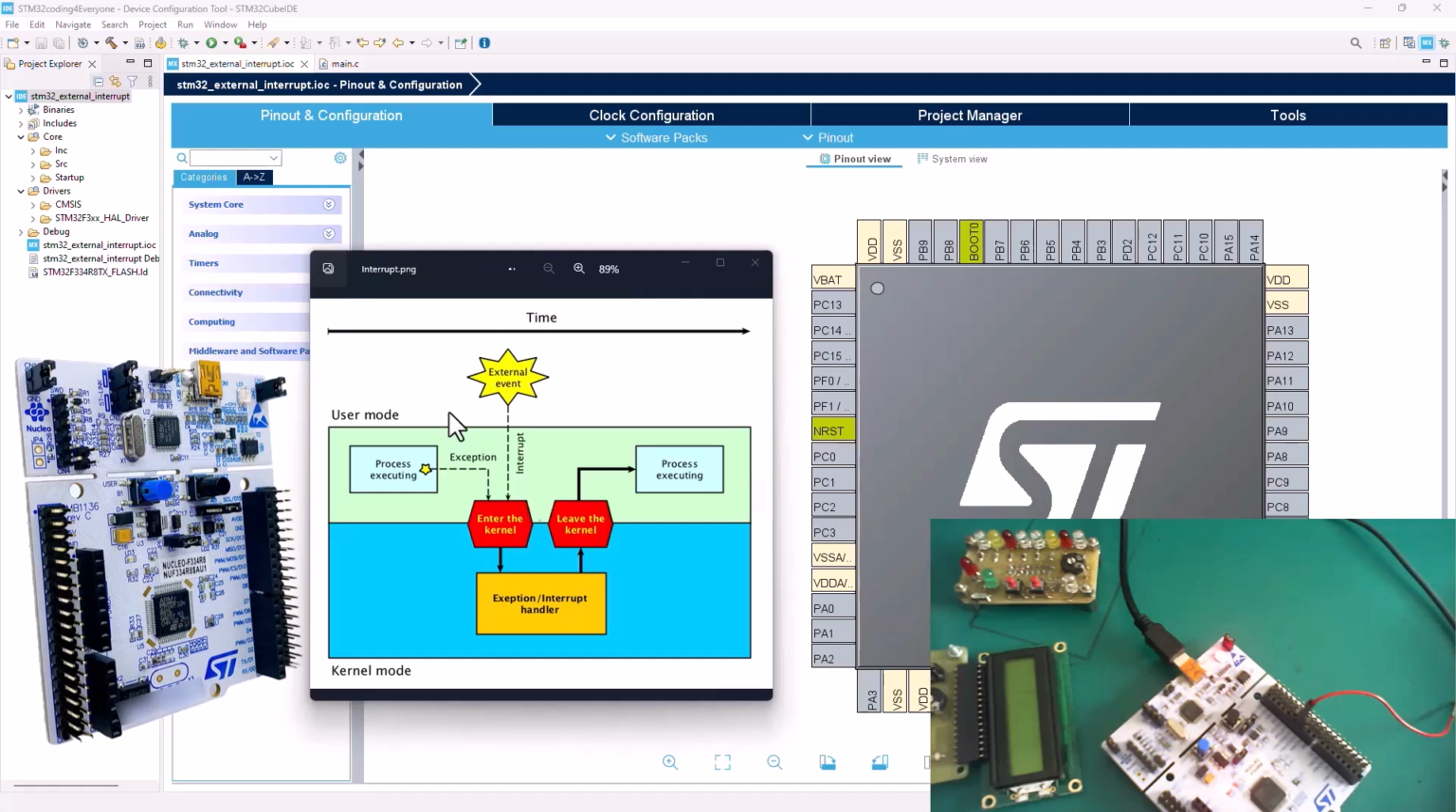So in this tutorial, I'm going to show you how to quickly configure your STM32 microcontroller or your Nucleo board to be able to handle an external interrupt. So, what is an external interrupt, or what is an interrupt?